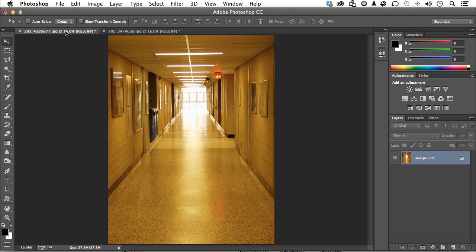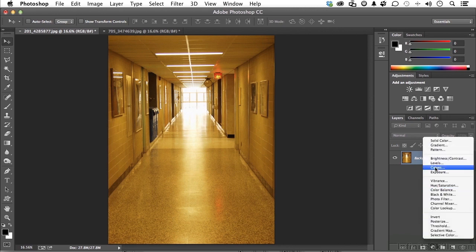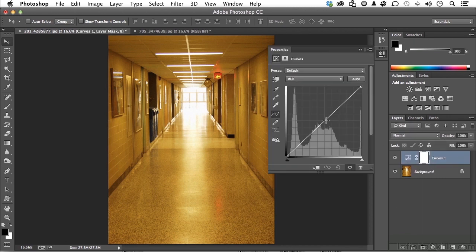The age-old problem in photography: how do you balance out something? Look at the windows back there. Doors or windows, whatever they are. Basically, they're just so bright. And I want them to be lower down, so I'm going to go into my adjustments here, and go up to curves, and I'm going to drag down here.